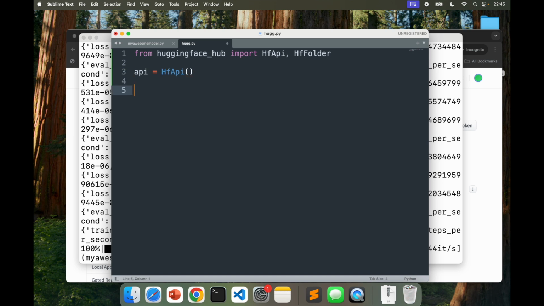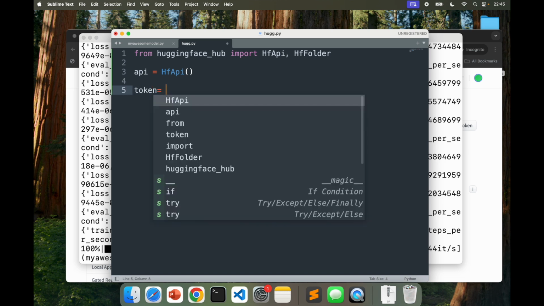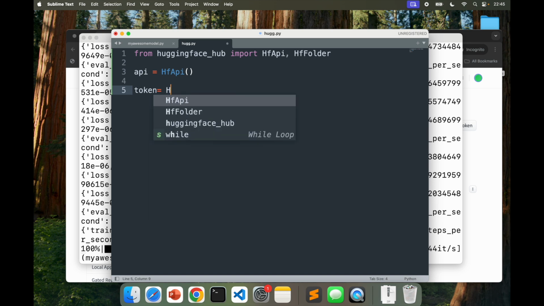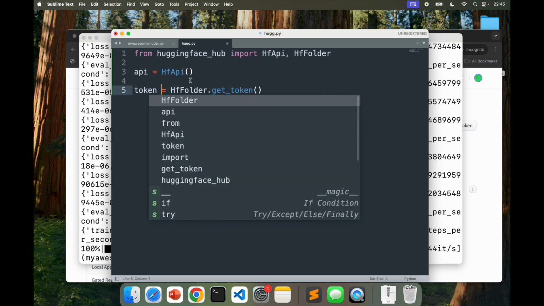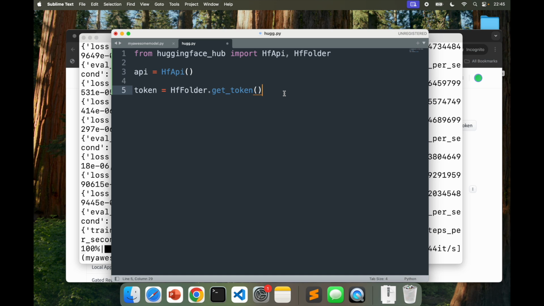Next, you need to get your token, which we have saved when we added it to our CLI. So you can just say HfFolder.get_token. That will get our token that we saved in the first step when we set up our environment. Next thing is you can directly give your token here as a string. So that is another option. Next thing is let's create a repository. So I'm going to create a repository.